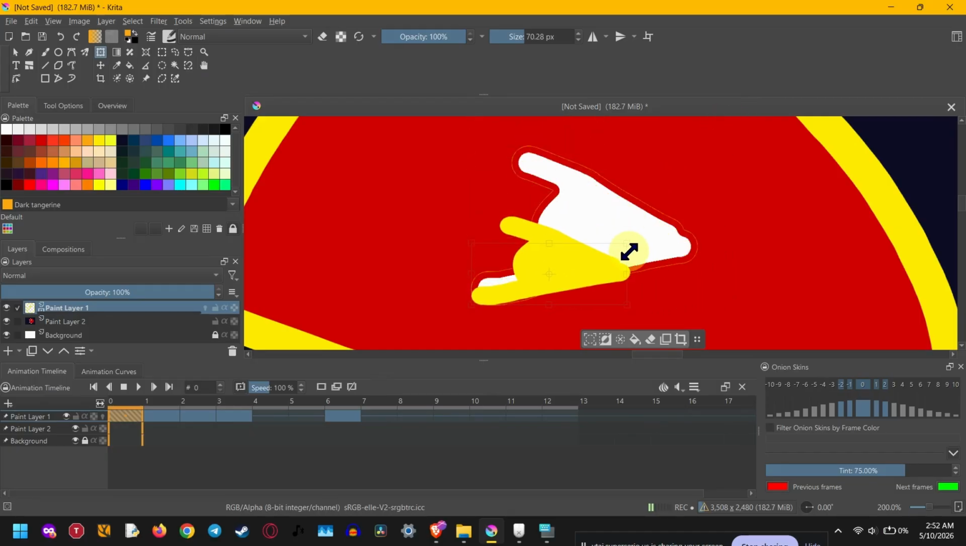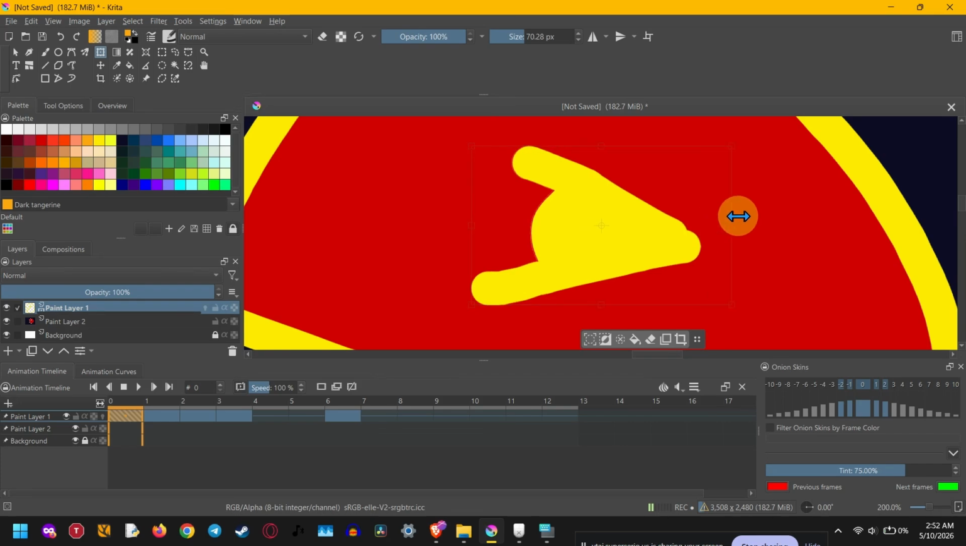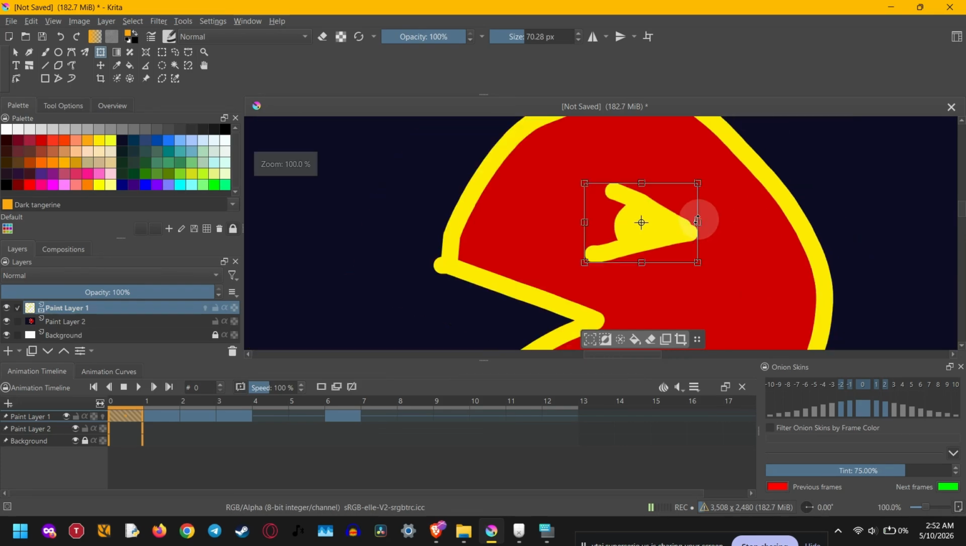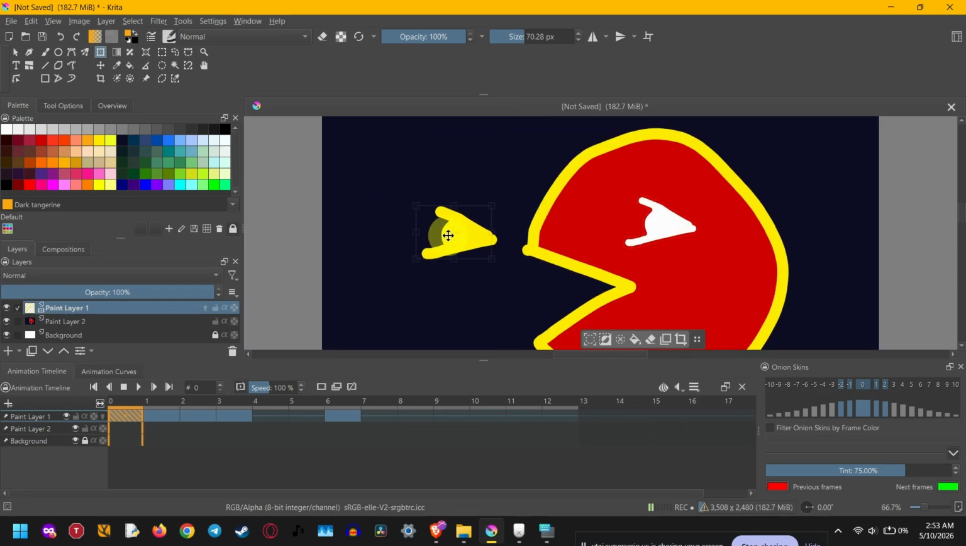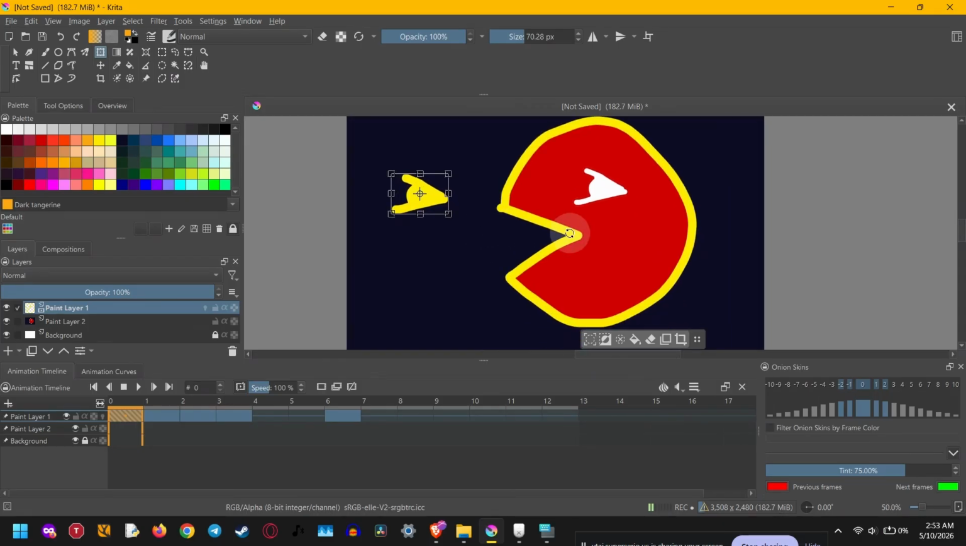To move the object, simply left-click inside the box and drag it to the new position you want on the canvas. You'll see the artwork follow your cursor, which makes it easy to line things up exactly where you want them. If you want to do more than just move it, Krita gives you a couple of extra options. You can drag the corner handles to scale the object and make it larger or smaller. You can also hover just outside the corners to rotate the selection if you need to change its angle. These tools are really handy when you want to make quick composition adjustments without redrawing anything.